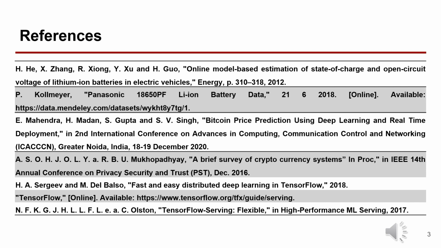This slide shows some of the references that we have for this project. The full list will be available in the project report, but here you can see some of the main key references.